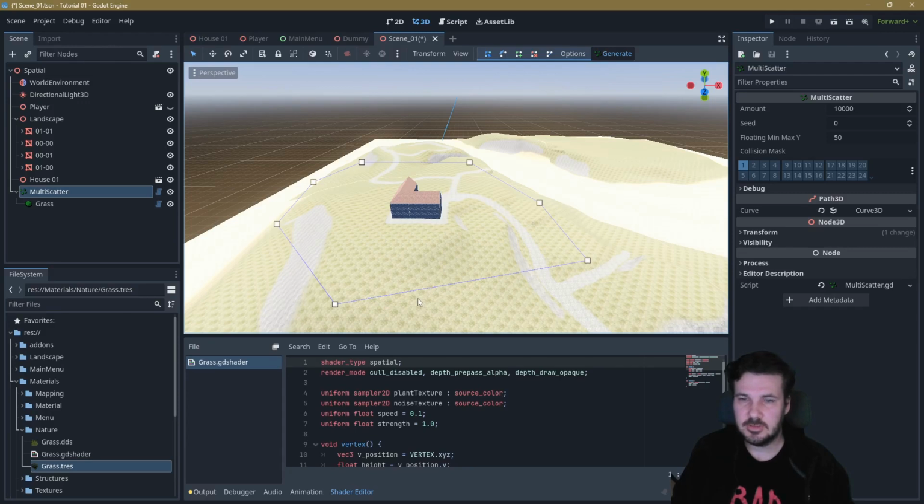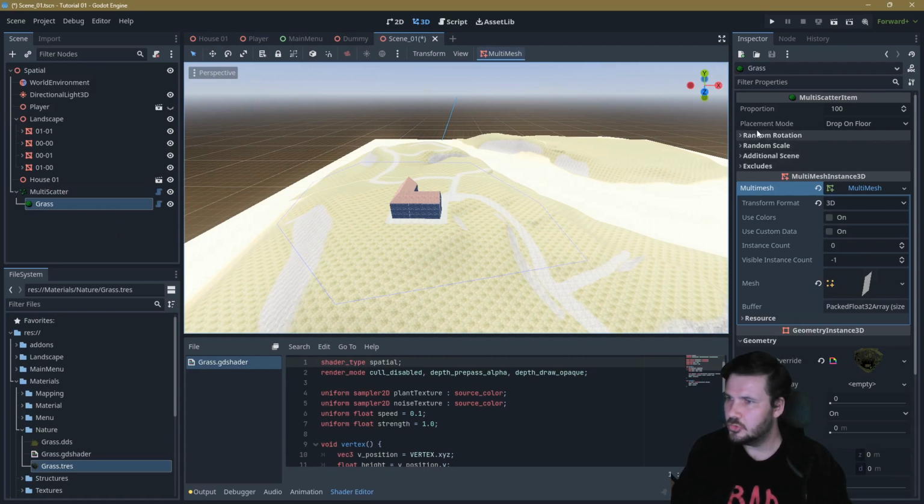Alright, the multi-scatter object is set up correctly, but there's one more thing that needs to be checked. So here's the area in which the grass will be generated, but we want the grass to be attached to the ground. So select the multi-scatter item, the grass object, and make sure that the placement mode is drop on floor. It should be the default, but if there is something different, set it to drop on floor. What it does is it generates a random position of the grass in this area and performs a raycast downwards until it hits the ground, and that's the position where the grass shall be dropped.